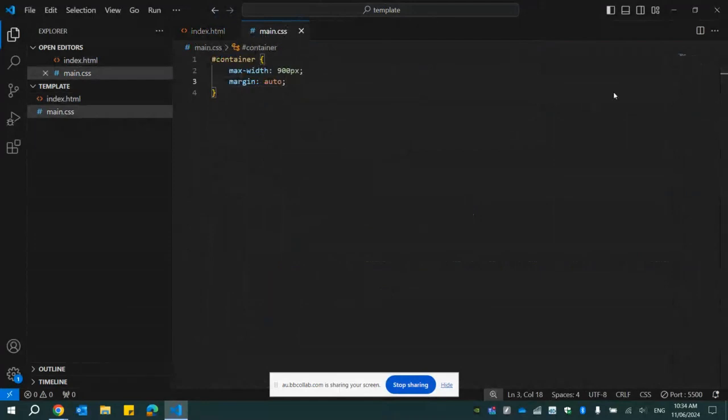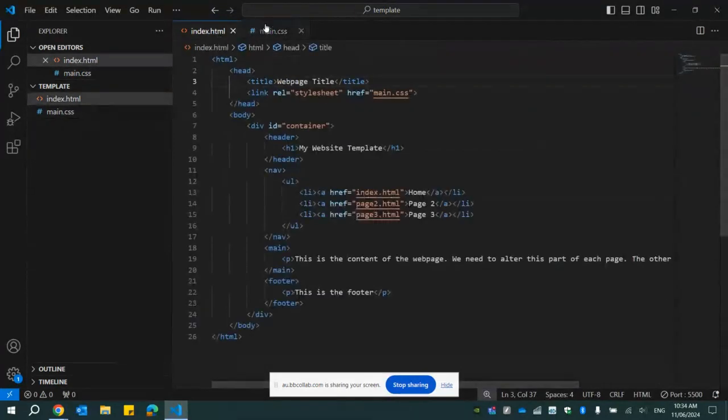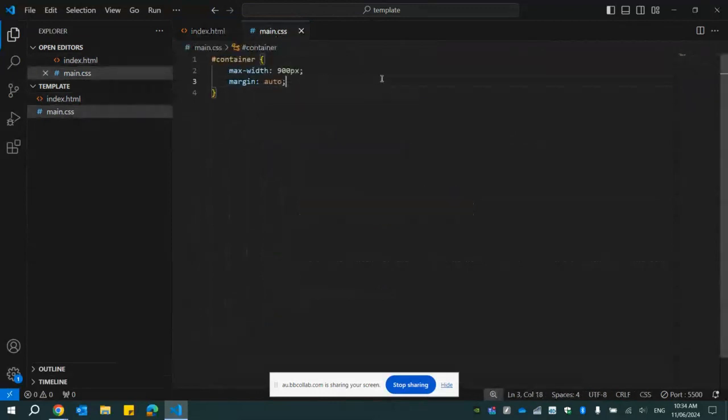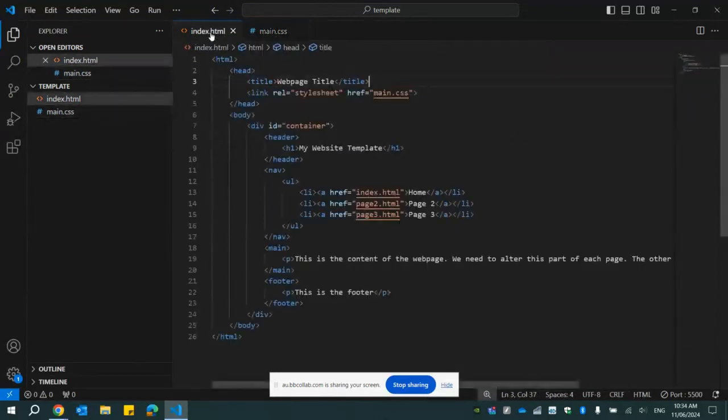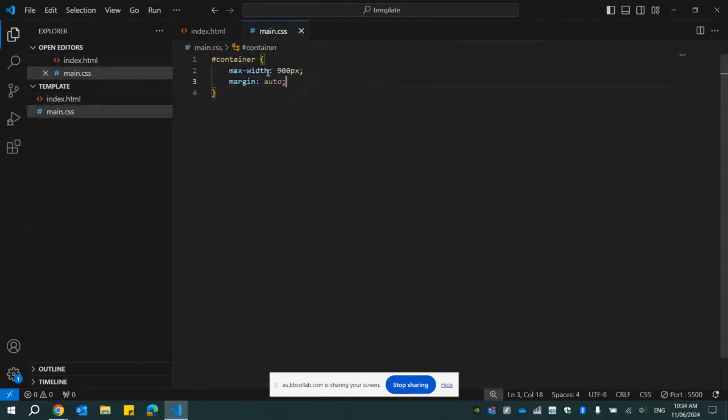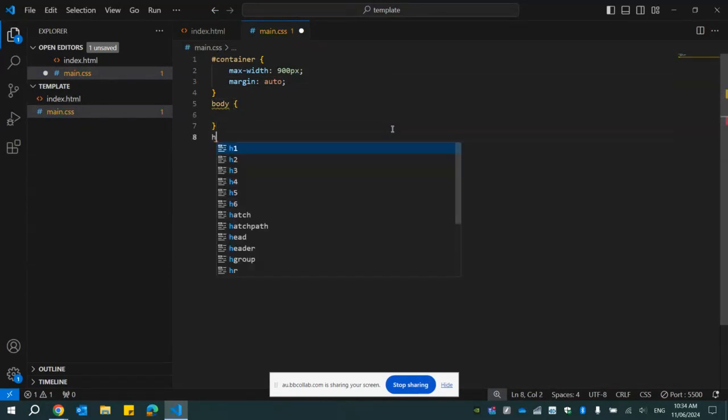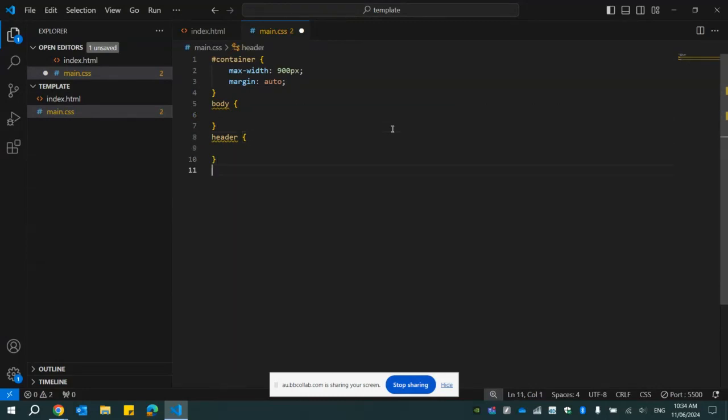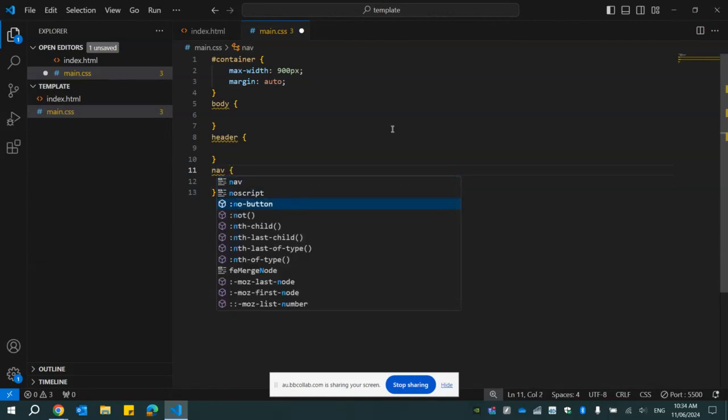So now that we've got our HTML and our CSS linked together, we can go ahead and add in some background colors. For each section, we've got the body. I might just add them all in first so I don't have to keep looking at my other screen. The header, the navigation, that doesn't need to be a capital N.